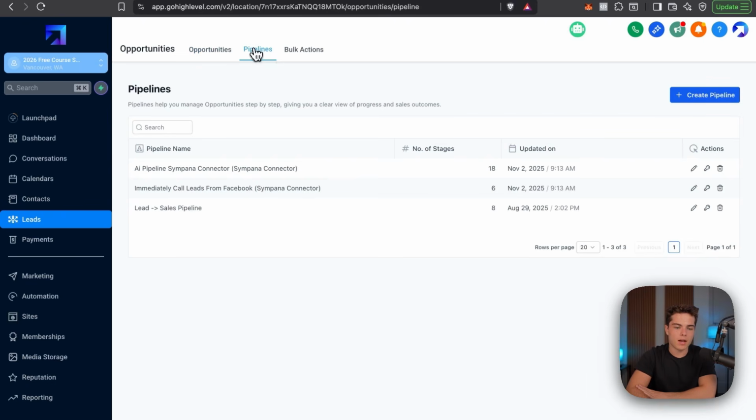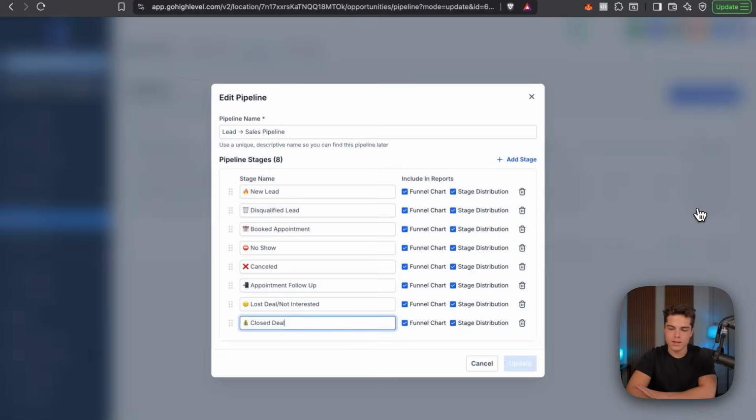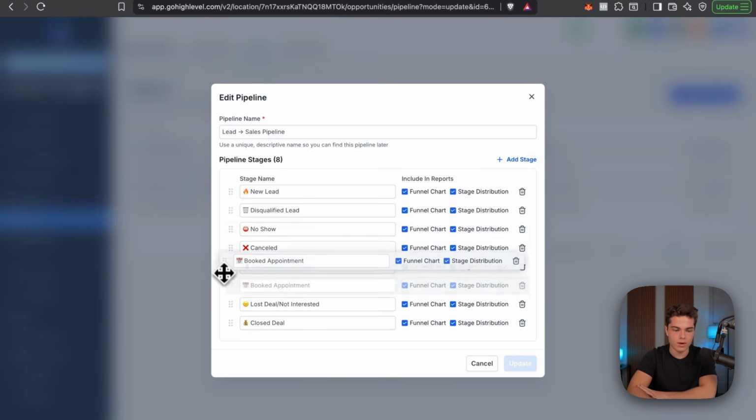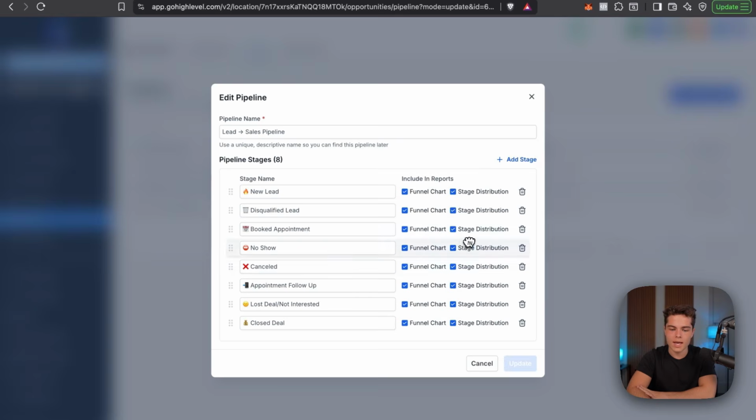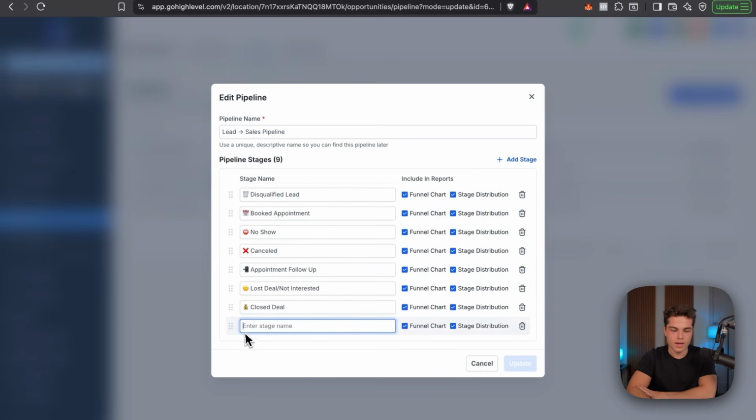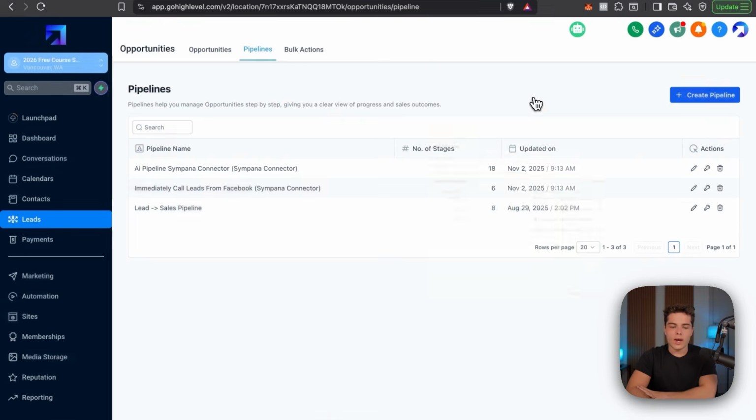Click the pipelines up here in the top. And then, again, don't worry about these because this is for the AI caller. Worry about this one right here. So lead to sales pipeline. Click the edit button here. And then now you can edit what's here and what's not based on, of course, whatever you want, right? You can remove things, you can move things around, whatever you want. And you can, of course, delete them here on the left or just add stages like so, okay? You guys get the point there.